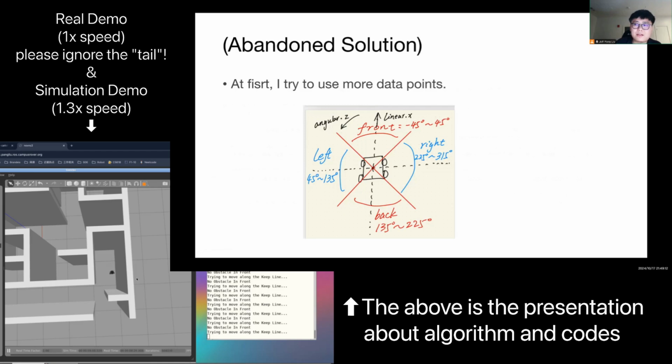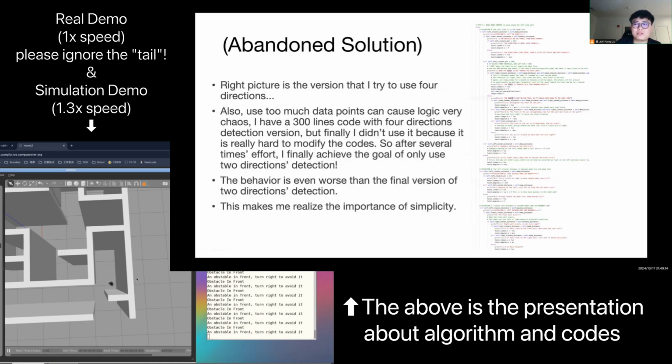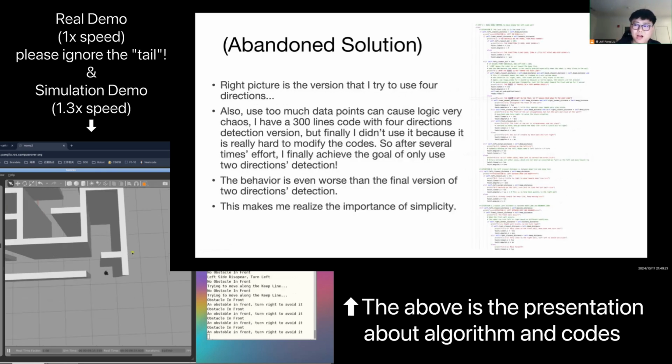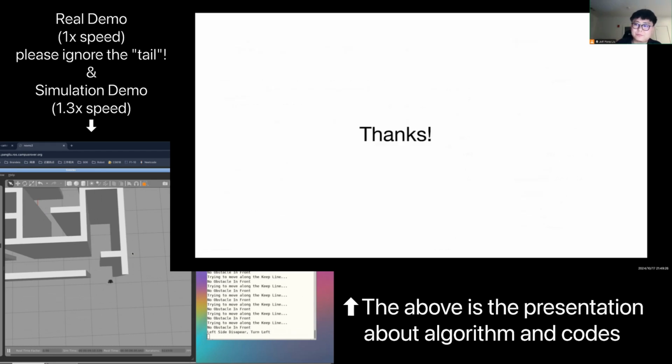There is also an abandoned solution, which I used for direction scanning, but the code is too complex and really hard to maintain. So I abandoned this solution. Thank you.